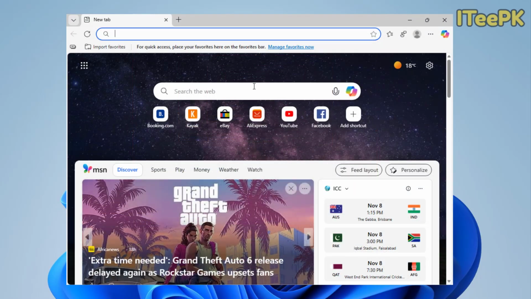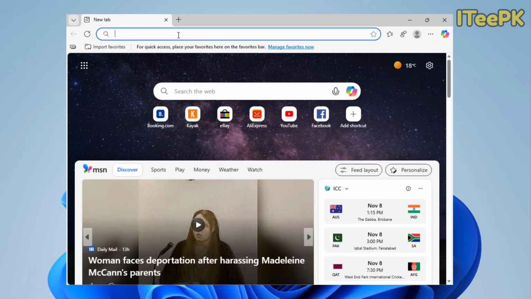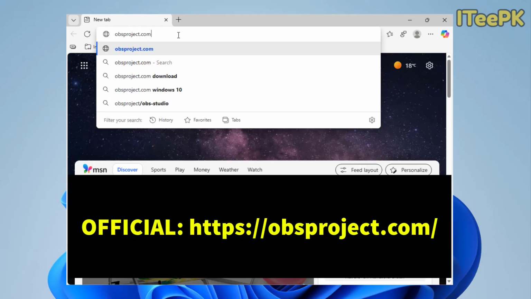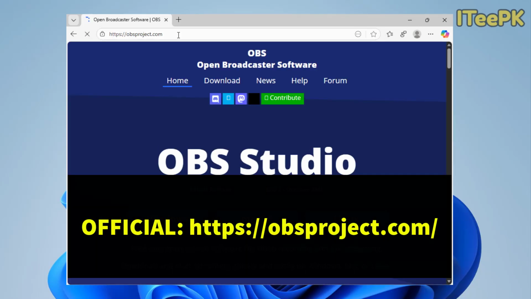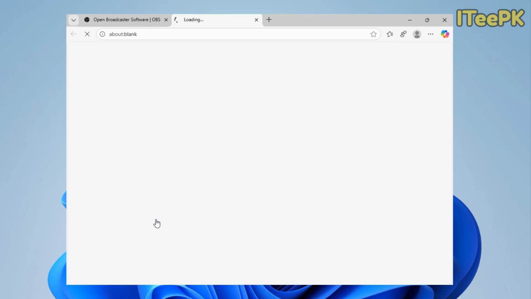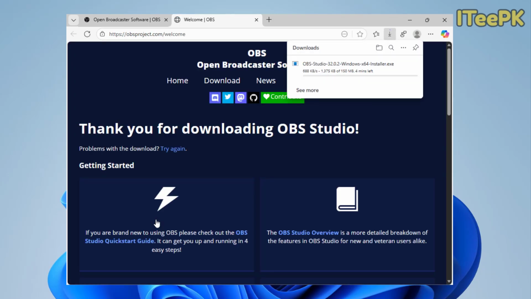Just go ahead and open up any browser you are using on your computer and type obsproject.com. This is the OBS Studio official website that always gives you the latest version to download for your computer. Here we have different options: Windows, Mac or Linux. I am going to download it for Windows, as currently I am using Windows.